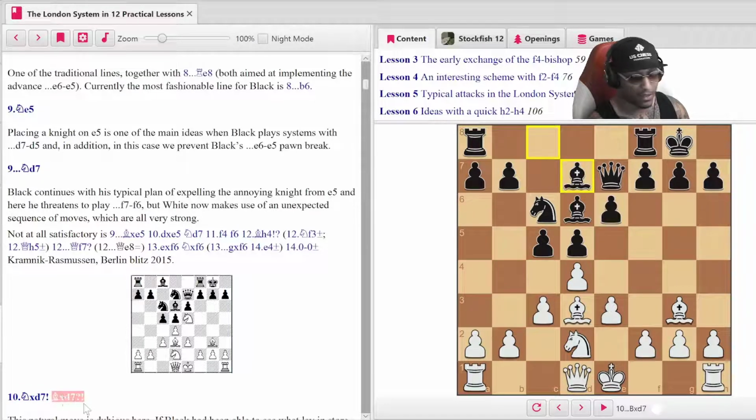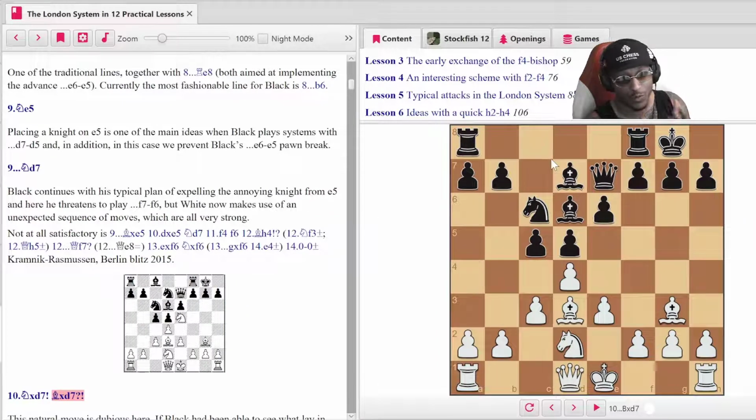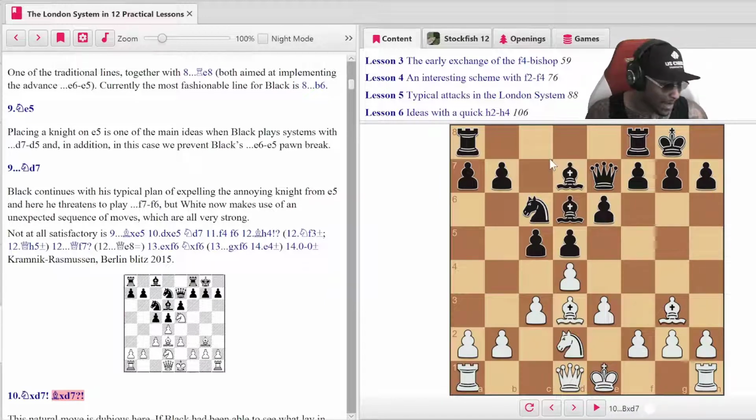Bishop takes d7. How on earth do you think bishop takes d7, a natural way of taking back and getting the piece off the back rank, is a blunder? In a position like this, out of nowhere, the London system is about to get crazy. White to move. It's about to get crazy. Literally out of nowhere.